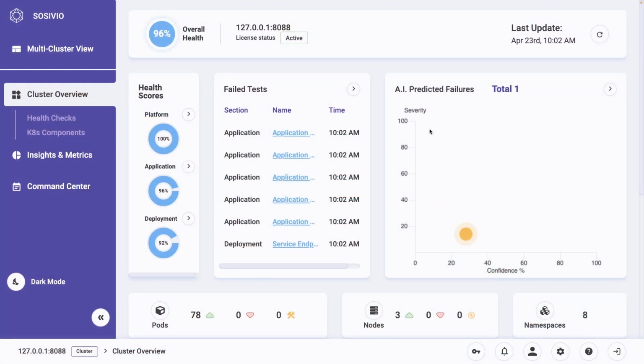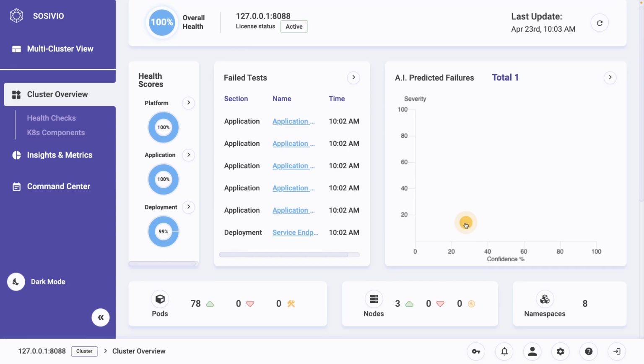Now, one thing that Sosivio will help you out with is to have the ability to see how your cluster is performing. So let's go ahead and go to the UI really quick. All right, so I'm in the UI and I can see this cluster overview. So as you can see, I'm at 96%. Well, I was just at 96%. Now it looks like I'm at 100%. So it's all going to be based on how my nodes are running.